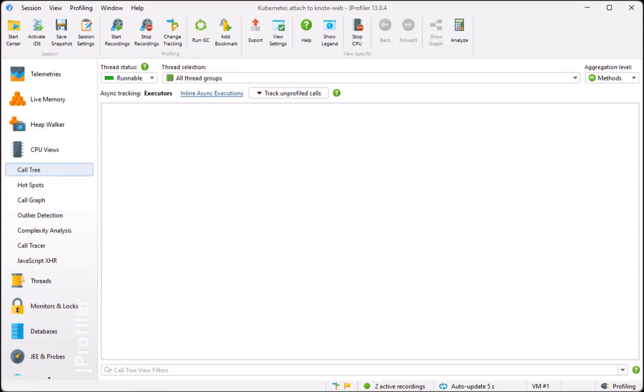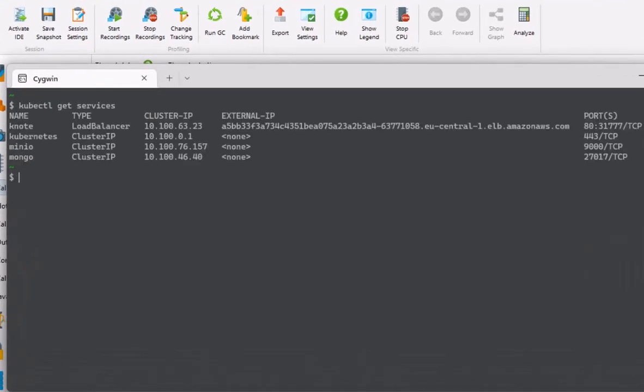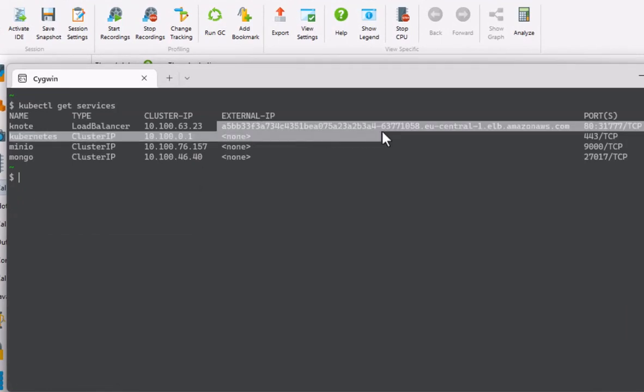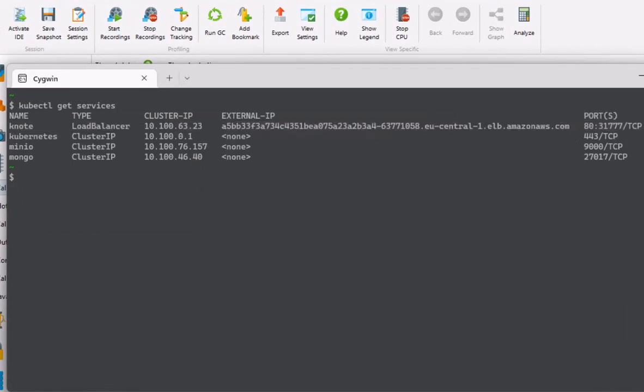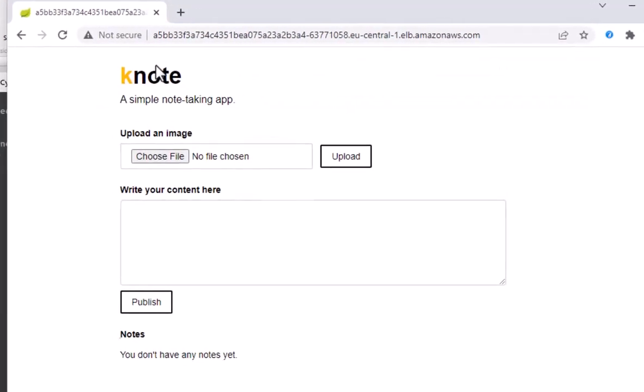The external interface is available from some hard-to-guess hostname that can be found by listing services with kubectl. Let's create a note with an image.